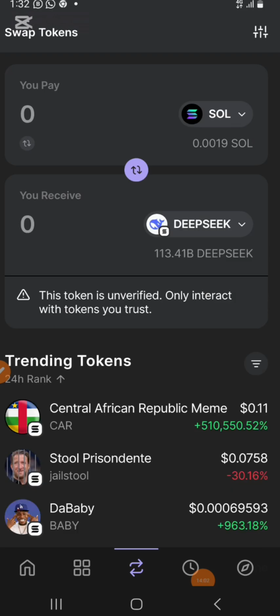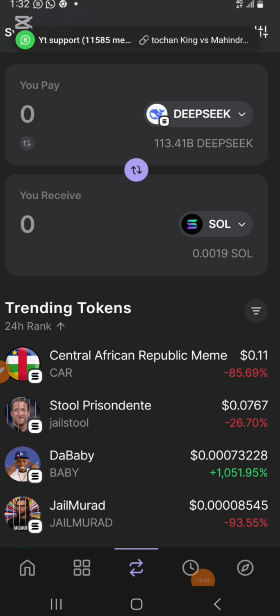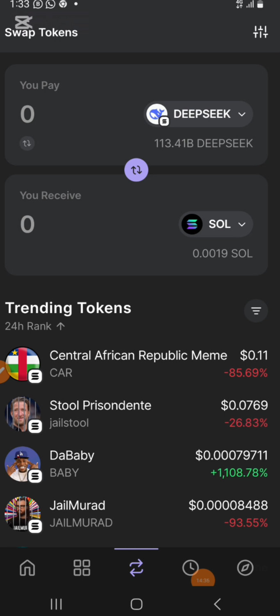As you can see, what you need to do is this: the one that I want to swap will be at the top, while the SOL will be downwards, because I'm trying to convert this DeepSea to SOL. You click on this center one. Now you're going to see that the SOL is down. Assuming I want to buy this one, the SOL will be up and the DeepSea will be down, because I want to use SOL to buy DeepSea. But now I want to convert DeepSea to SOL, so SOL has to be down.